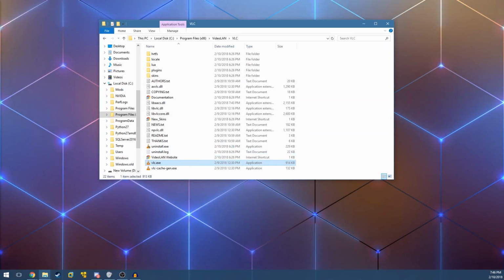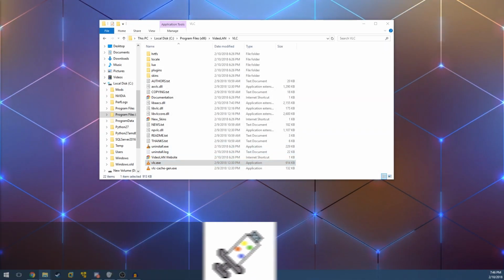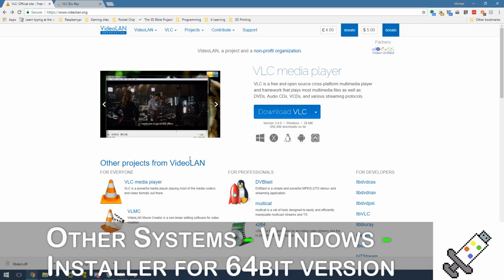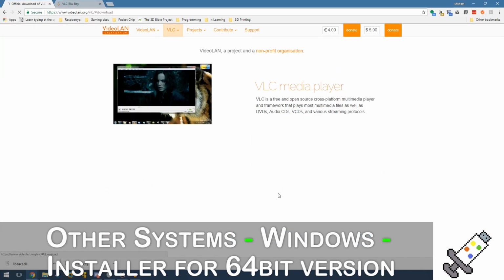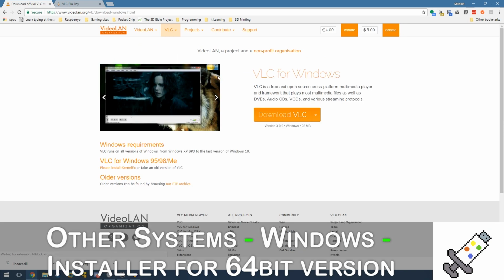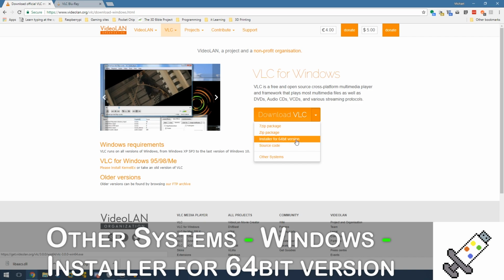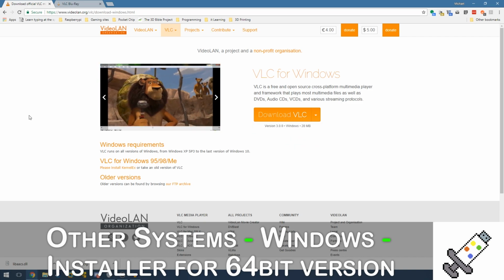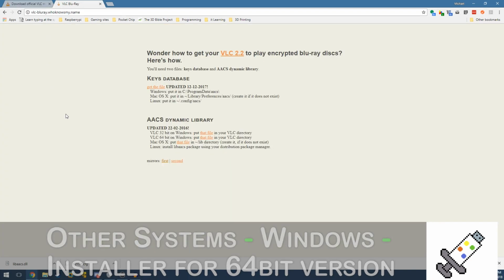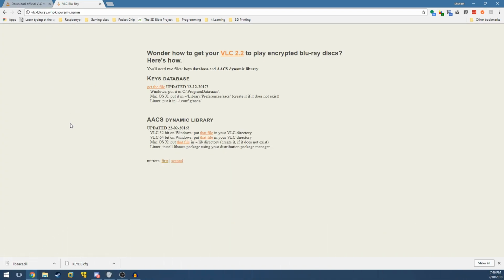Now, for those who are wondering about the 64-bit version of VLC, to download that, you're going to have to go to Other Systems, Windows, click here and click installer for 64-bit version. And as I said before, setting it up is pretty much the same. The only difference is that you need to download the VLC 64-bit and download this file. Other than that, it's pretty much the same.